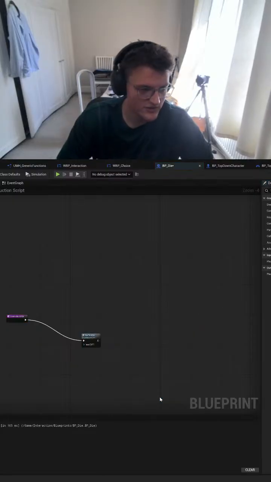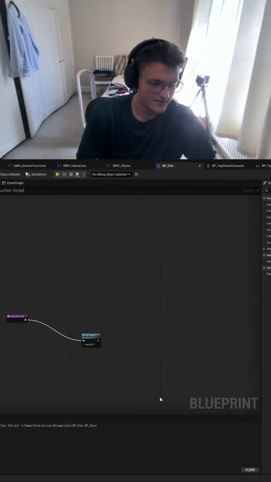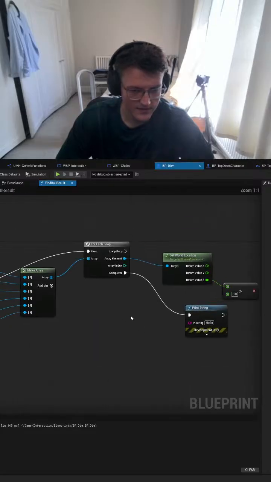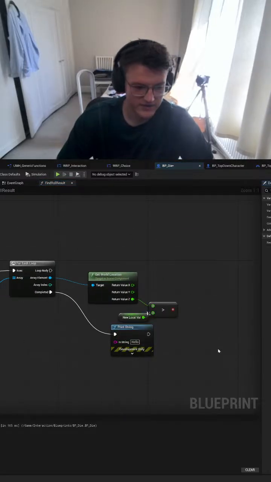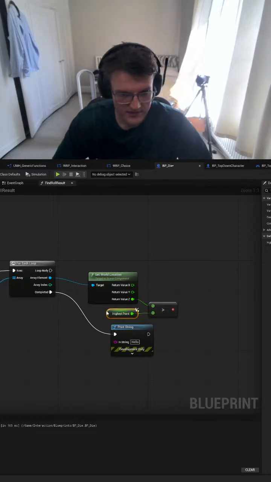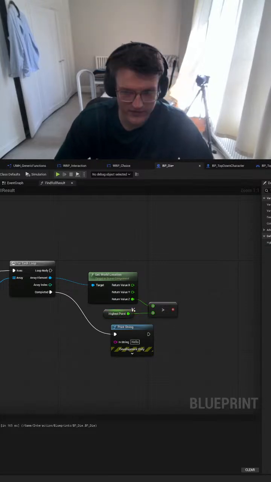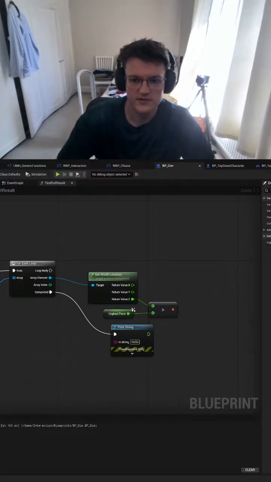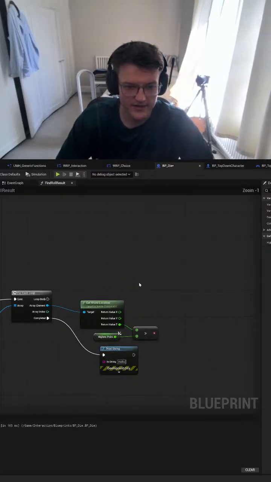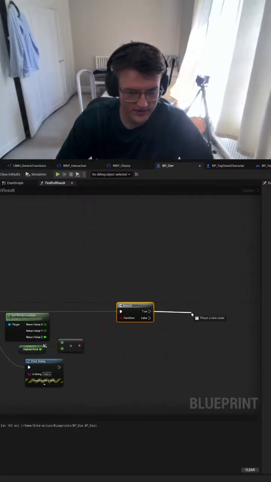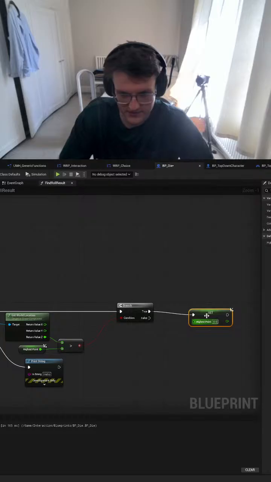Collapse to function. Find roll result. And we'll promote this to a local variable, which is highest point. And we'll default this out to -1 million. Branch, true, set highest point.